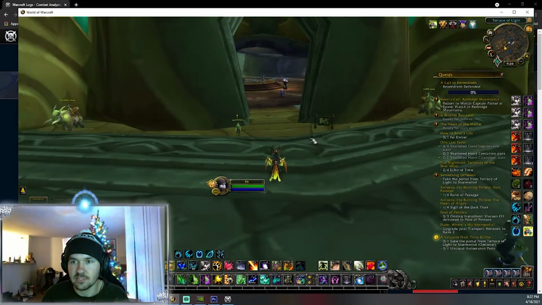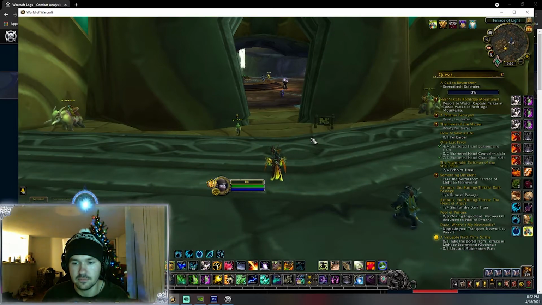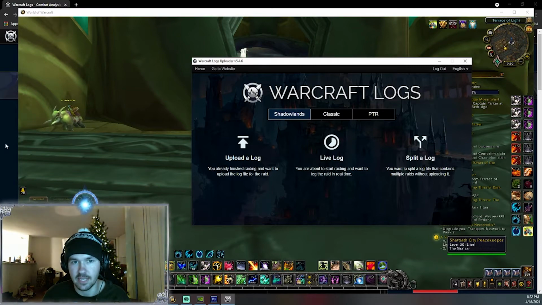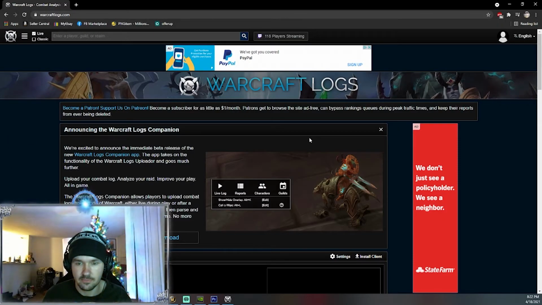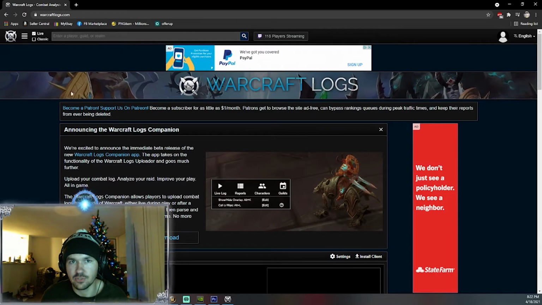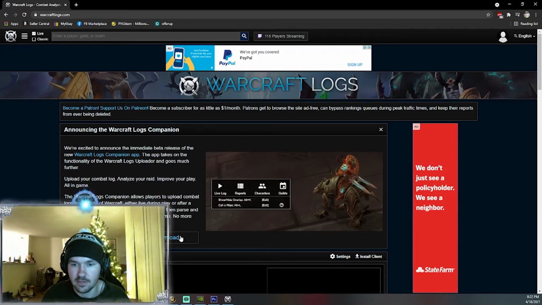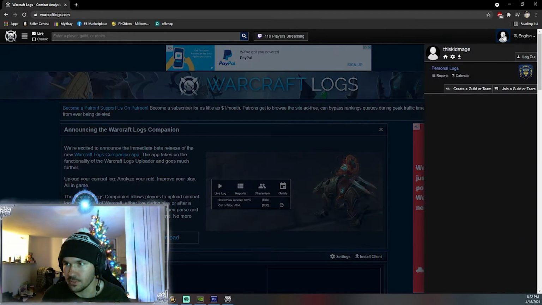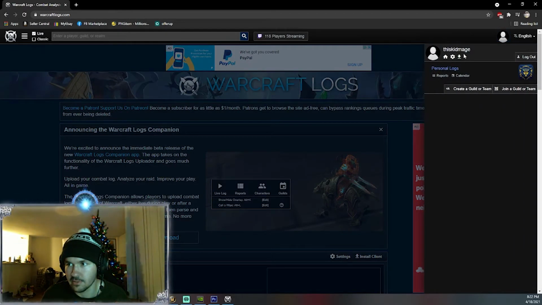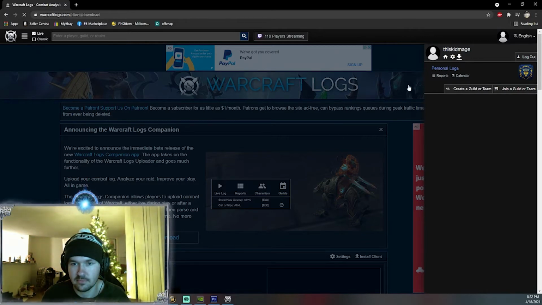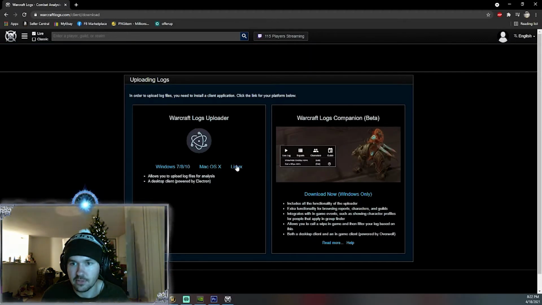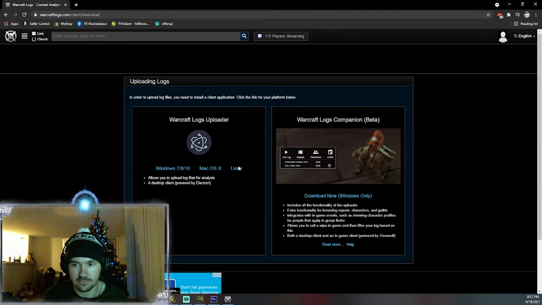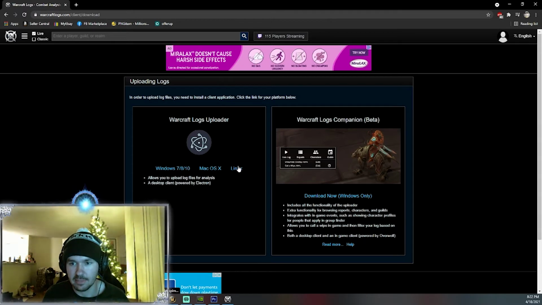So what happens once you get that log? You get the log file, you do slash combat log, you fight a boss, and now all the information's in the file. What you want to do is go back to warcraftlogs.com. You want to download either this, or you can do this little download thing right here. And you can download the uploader. The uploader is going to help you. All you gotta do is click a button, put in the file, and it'll pop up there.